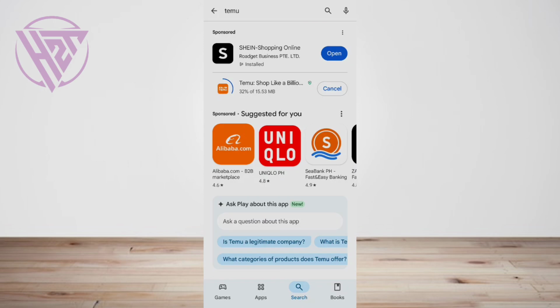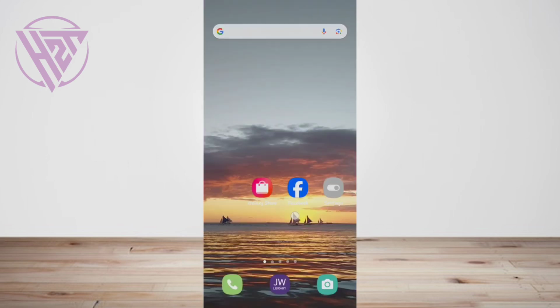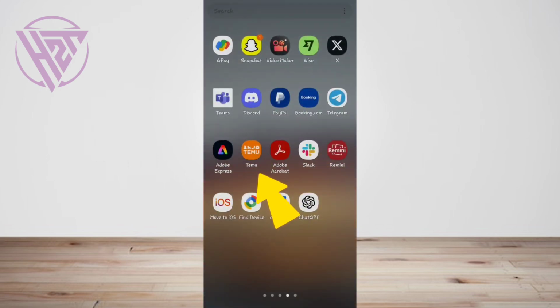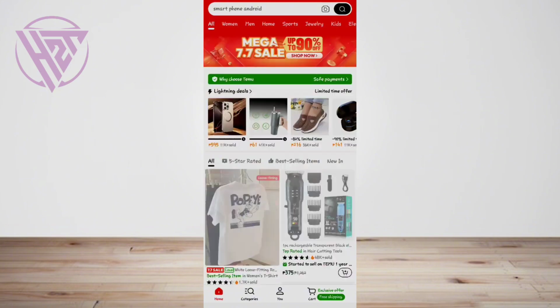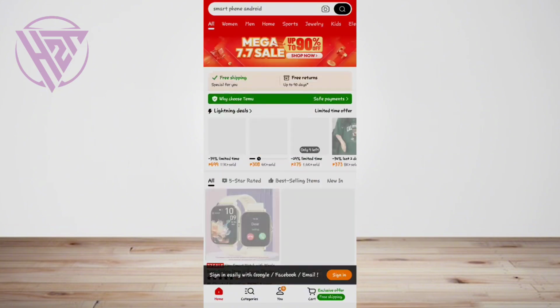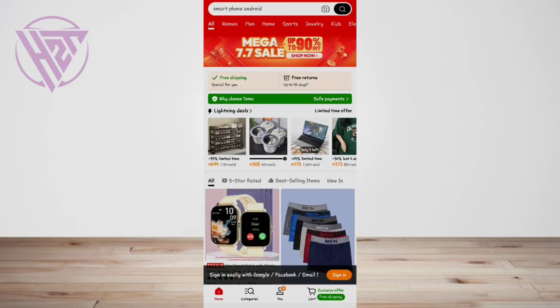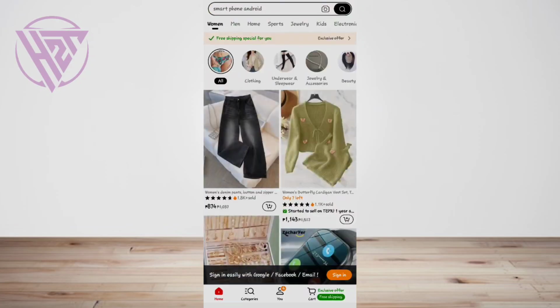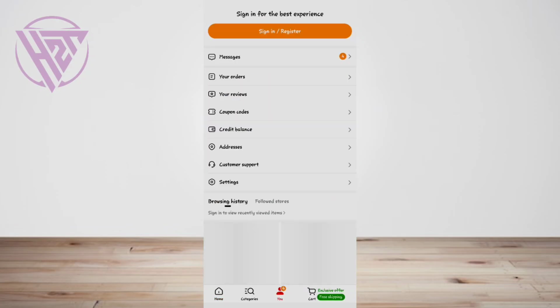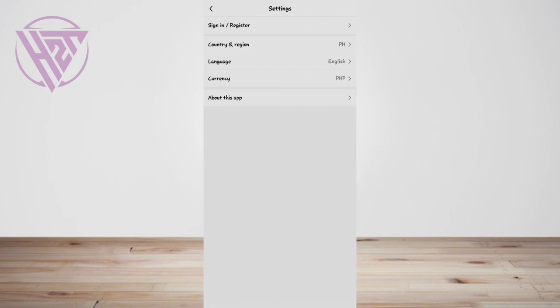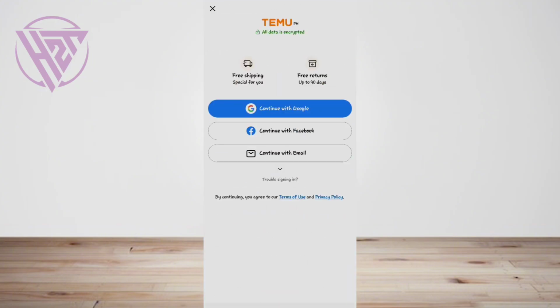After installation is complete, locate the Temu app icon on your home screen or app drawer and tap it to open. You'll be greeted with a welcome screen prompting you to create an account if you're new. Simply enter your email address or phone number and follow any additional instructions provided in-app to set up your account securely.